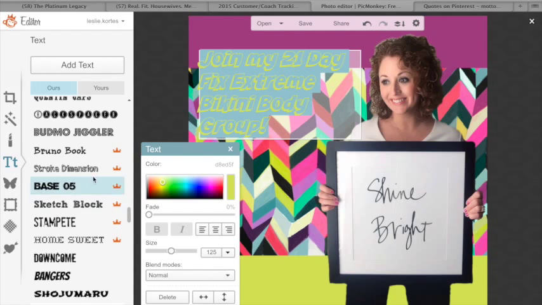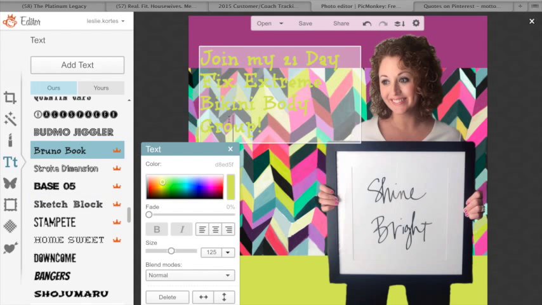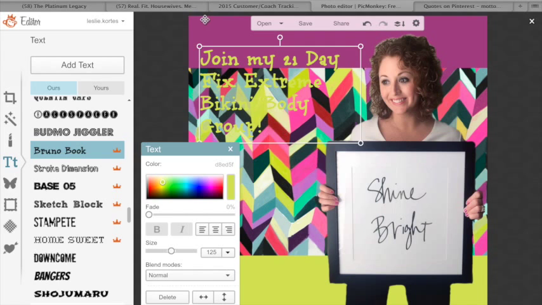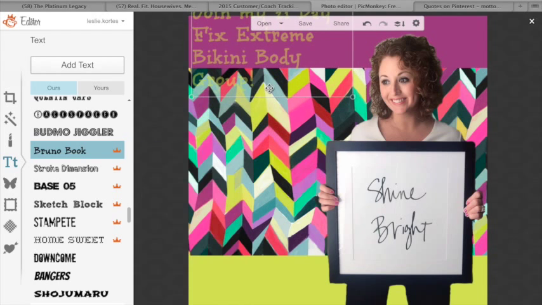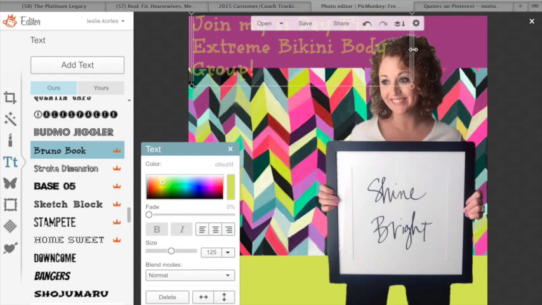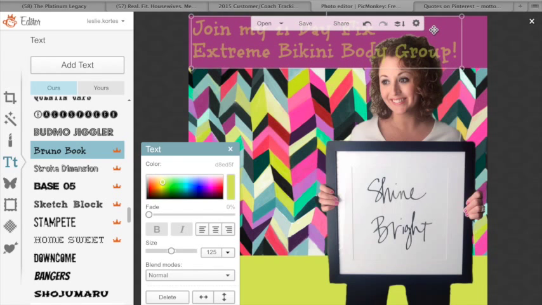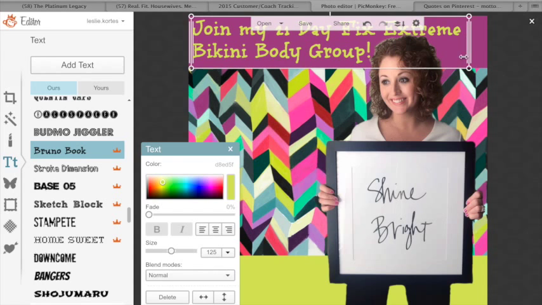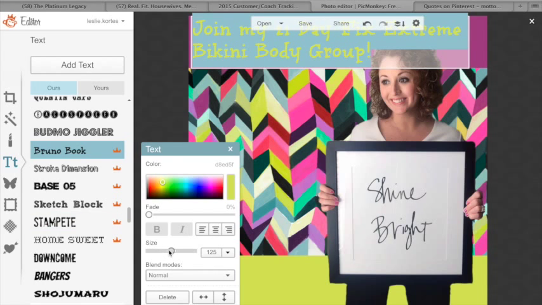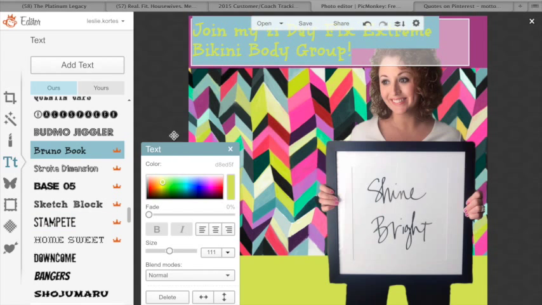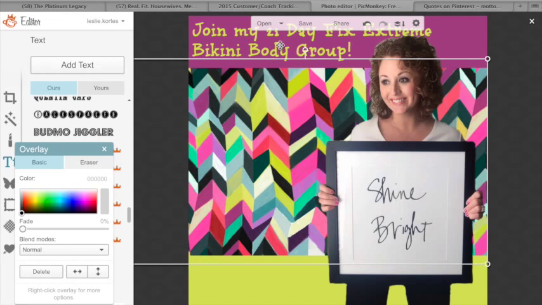So I might pick something like this. Okay, and we're going to move it up here. And it's not really going to fit all across my face there. But this is just to kind of give you an idea. There we go. And I might make it a smidge smaller so it really does fit.